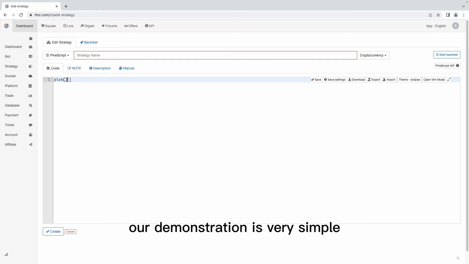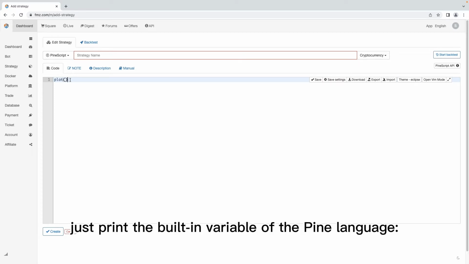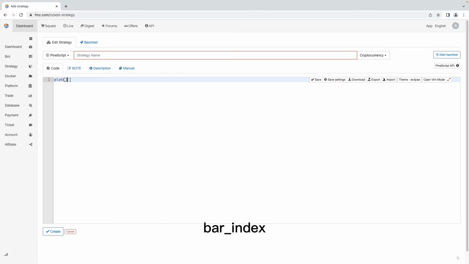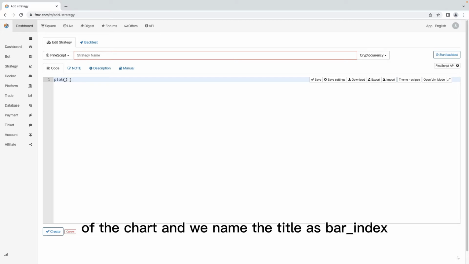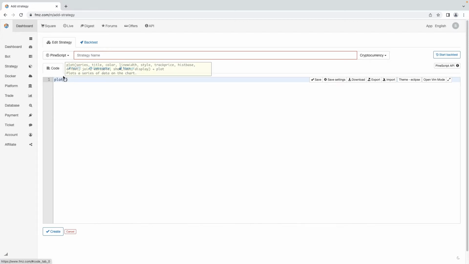Our demonstration is very simple. Just print the built-in variable of the Python language, bar index. It will return the current K-line bar, which starts from the leftmost side of the chart, and we name the title as bar index.